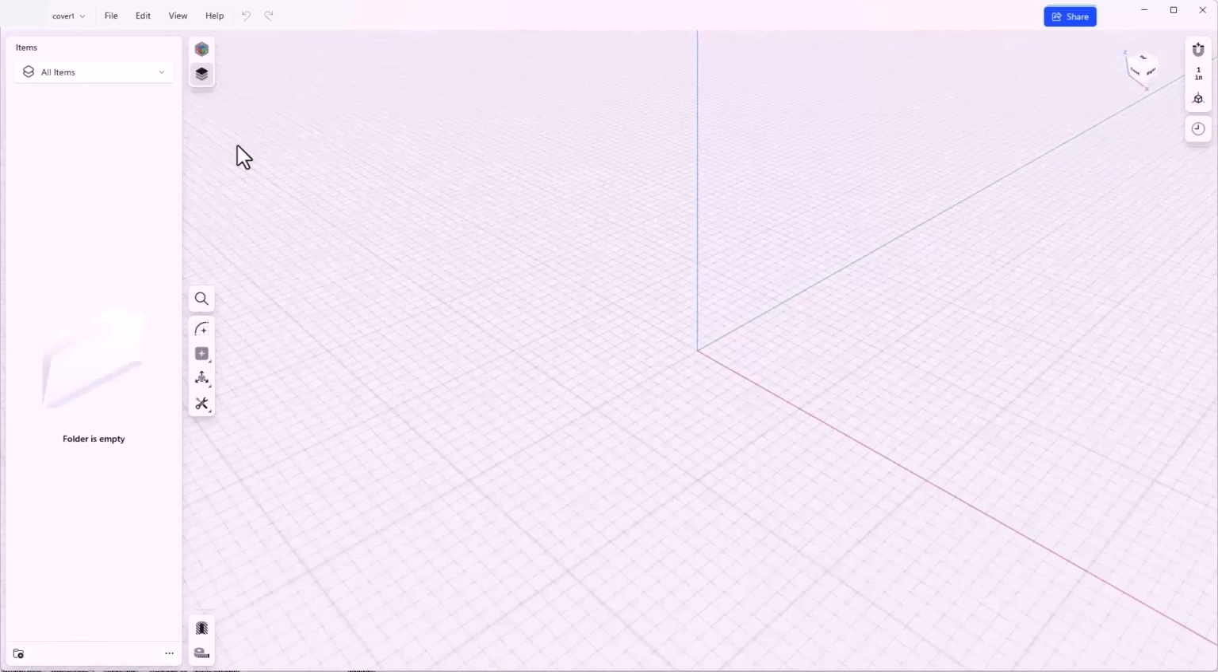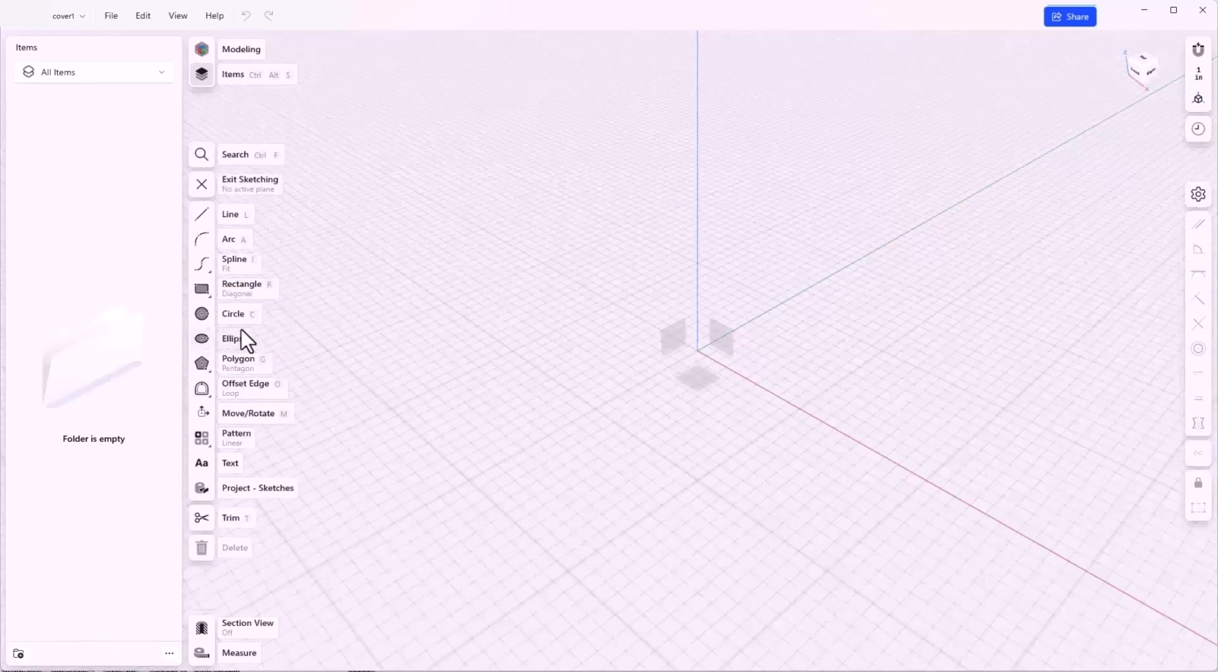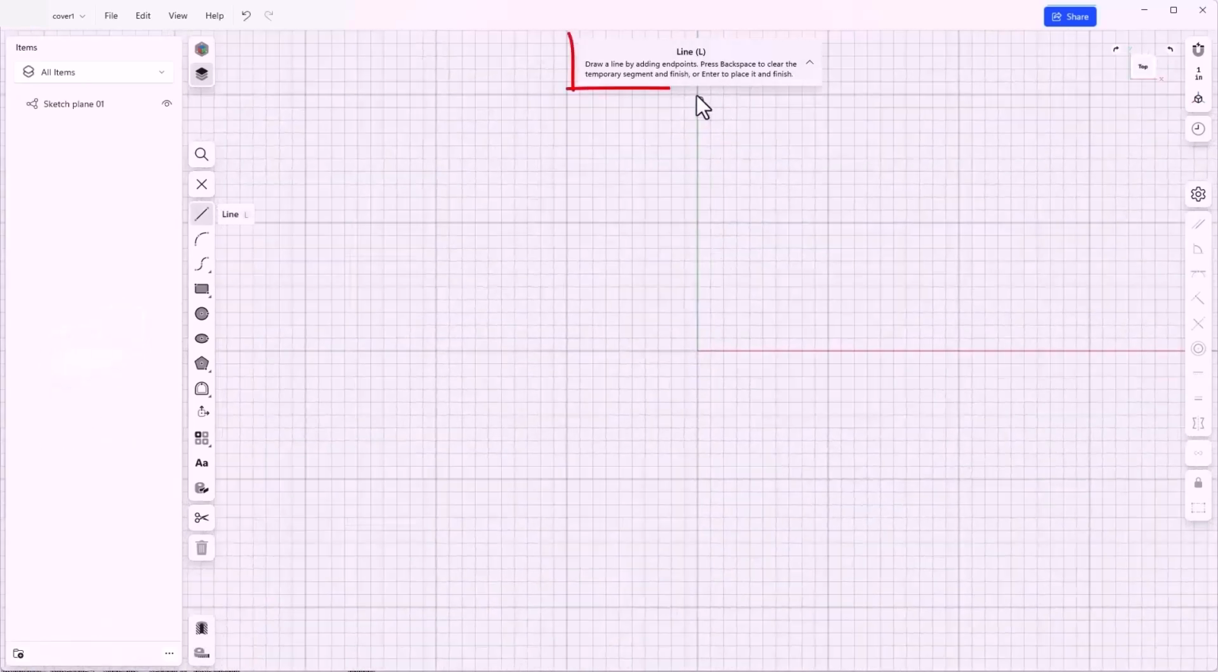We need first to make 2 circles connected by 2 lines. And to do that, we need to create a new sketch. So I'm going to go down here to the sketch icon and then select a plane to sketch on. Later on, it will make a bigger difference on which plane you select, but for this exercise, it really doesn't matter. Notice that Shapr3D is giving us a tip at the top of the screen.